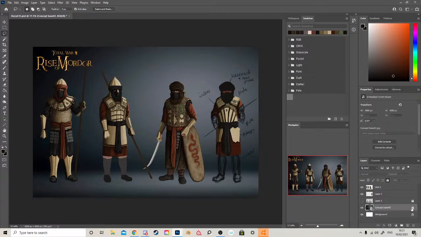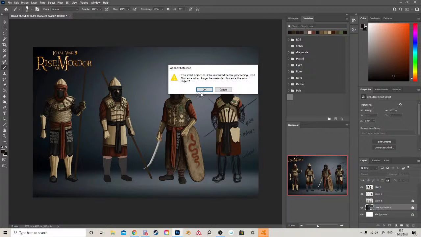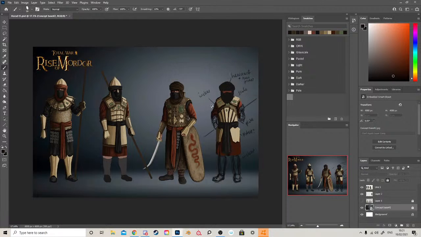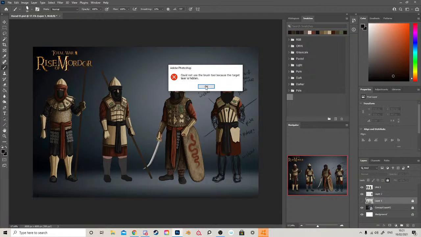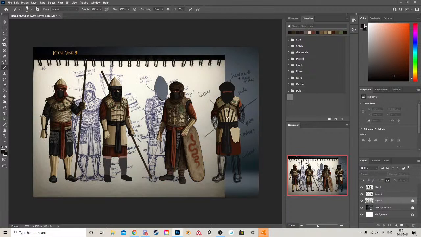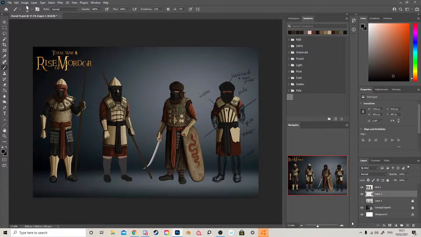So I always lock that layer. So it means if I try and draw on it now... Oh, what the hell is that? No, we don't want to do that. But it shouldn't. That shouldn't be working. Could not use the brush tool because the target layer is hidden. Okay, sorry. There we go, there's the message I wanted. The layer is locked, so I can't draw on it now. So layers are good to learn early on, because I didn't learn that and I'm struggling.